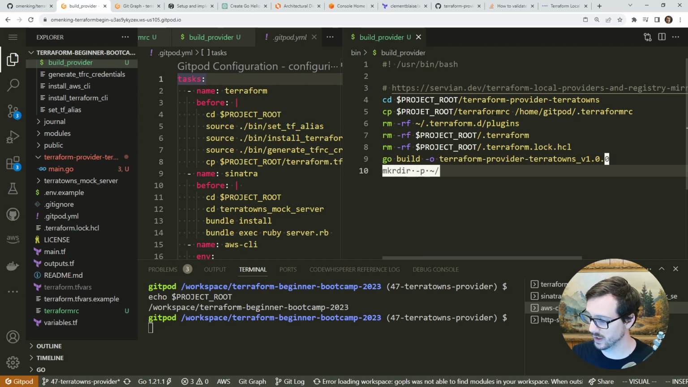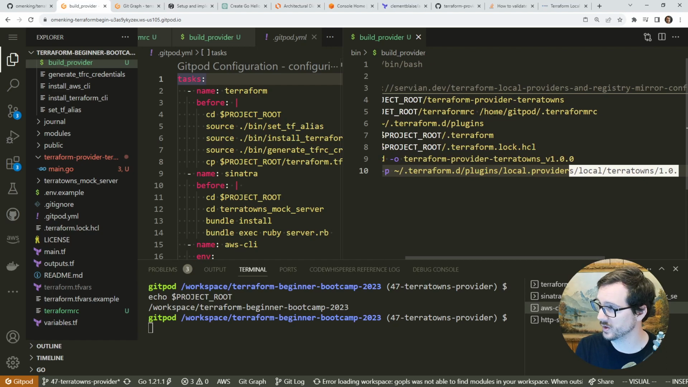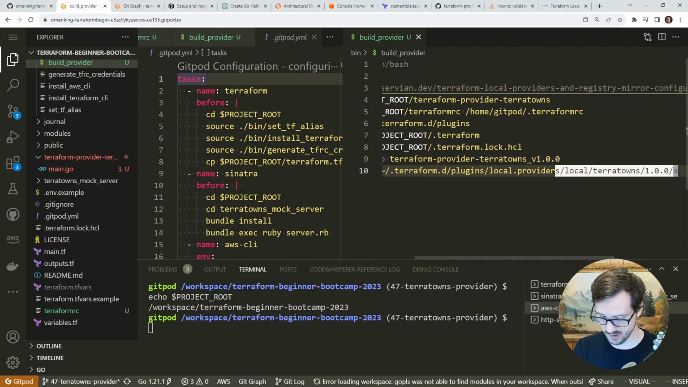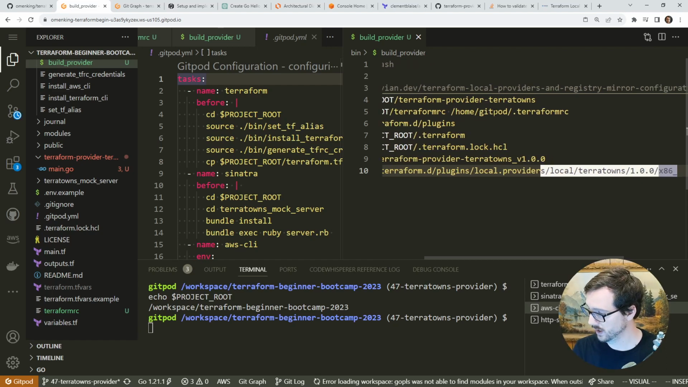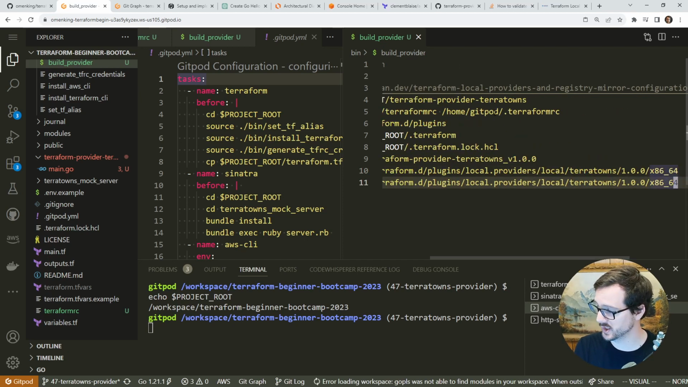And then we need to make sure that certain directories exist. So for this, it's going to be .terraform.d/plugins, and then local.providers. Remember we said we had to create that directory. The -p says it'll create all the subdirectories if they don't exist. Providers, local, terratowns, 1.0.0, /x86_64. I actually don't know which directory we need to have, so I did this twice.